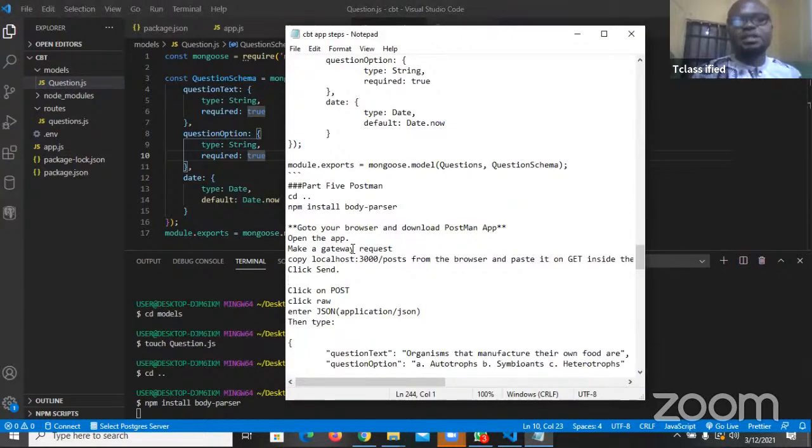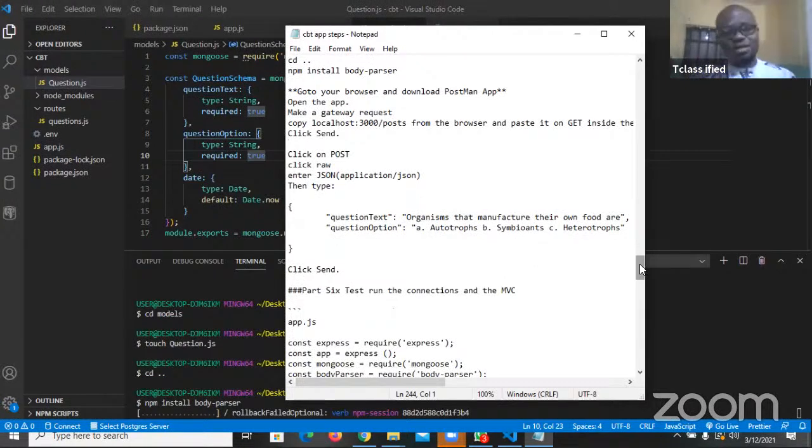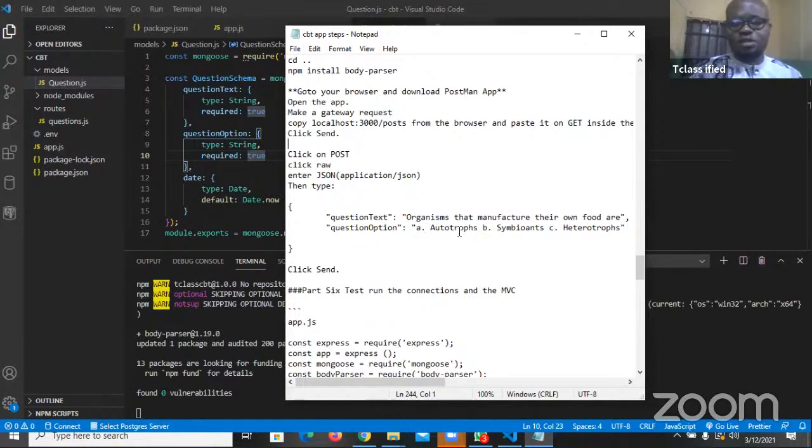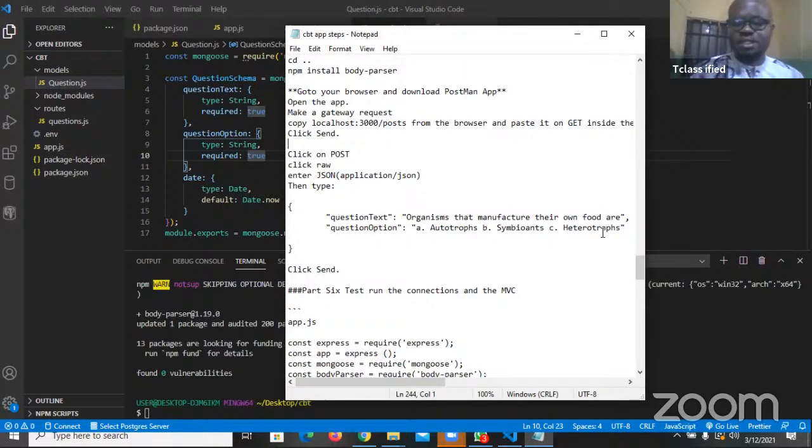So this is how I would have tested this out in Postman. But like I said, I'm going to finish up the whole code. We're almost done. Then I will go to Postman and do the testing when I'm done. Okay, so this is how we do the testing. This is an example of a question test. Organisms that manufacture their own food, just like I said before, are called what? So you have the question, option A, autotrophs, B, symbionts, C, heterotrophs. So this is how it's going to come.